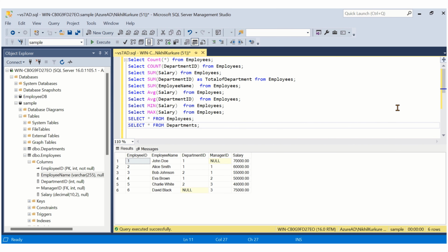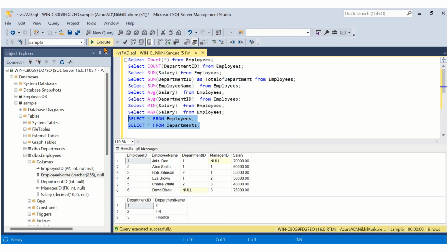So guys, till this point, we have covered how to write an aggregate function with a simple select query. Okay. Now we have one more table here along with the employee. So this is my employee table, and this is my department table. Here the department ID is a primary key, and here this department ID is a foreign key.